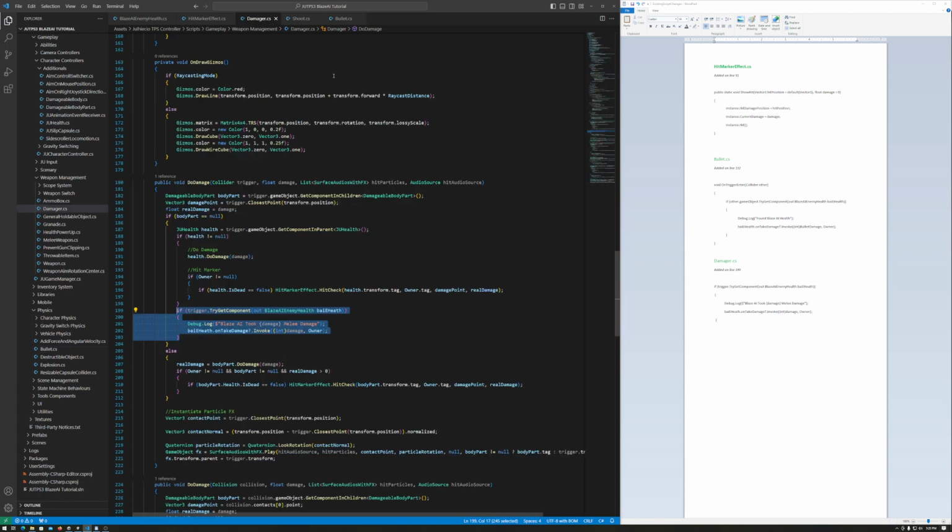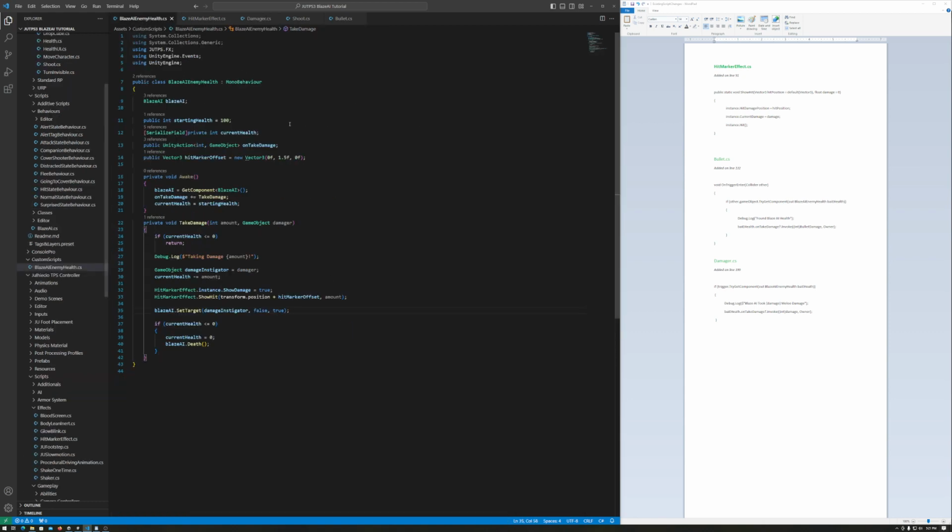And damager.cs on line 199, we have this last method that we're going to put in here, or I'm sorry, function. So basically, these are required to pass the information to the new Blaze AI enemy health class that I made that we're going to put on the AI. And then here is that class. So the Blaze AI enemy health holds all of the events and whatnot for passing damage to the AI.